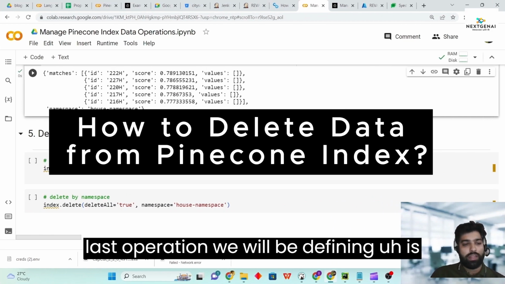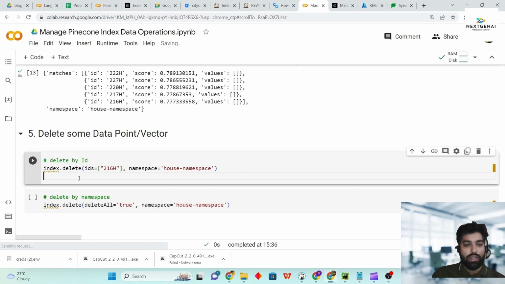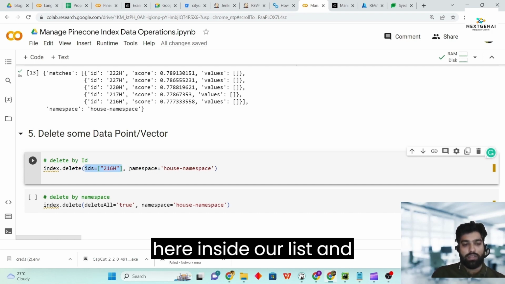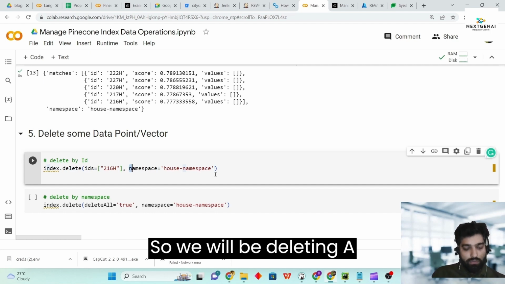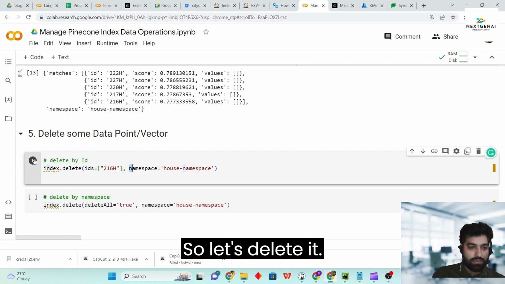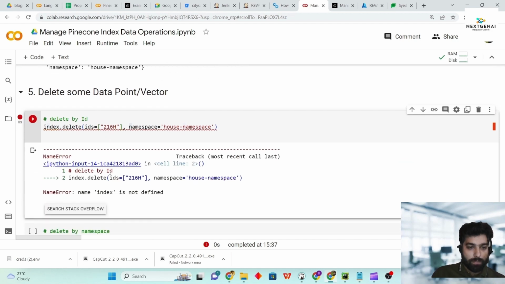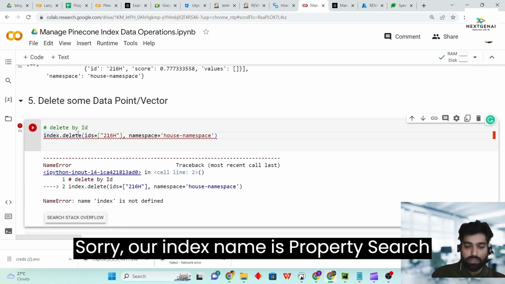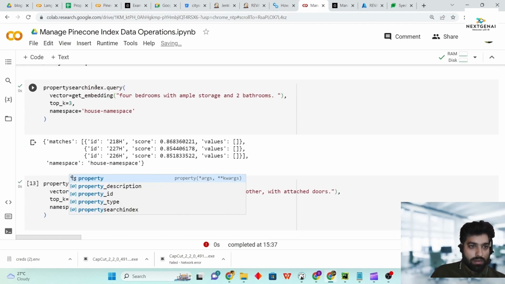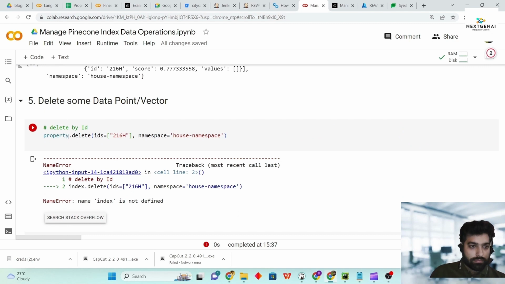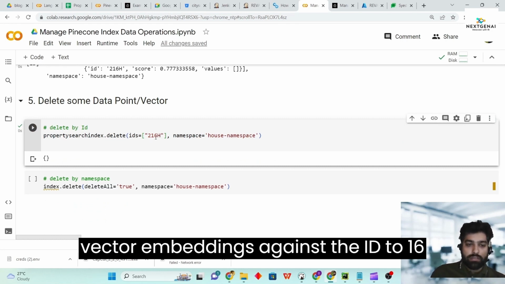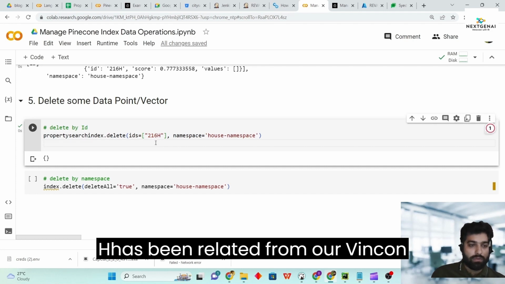The last operation we will be defining is a delete operation, and it will delete the respective vector embedding, the IDs that we mention here inside our list, and the namespace as well. So we will be deleting a vector embedding or data point that contains this ID in this namespace. So let's delete it. Sorry, our index name is property search index. So you can see that the vector embedding against the ID 216H has been deleted from our Pinecone index.